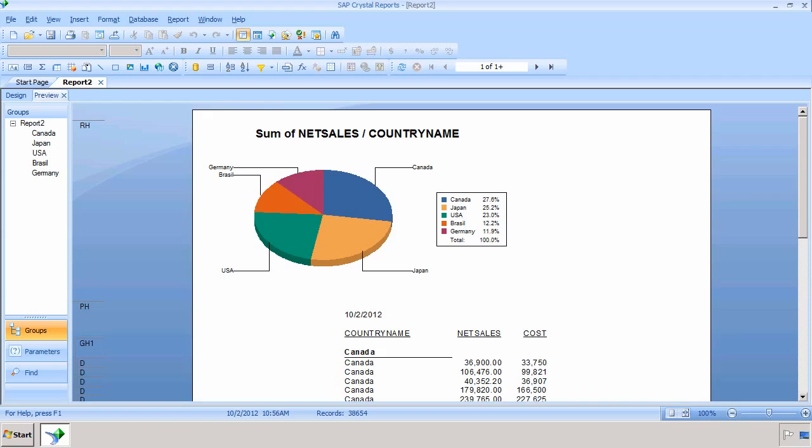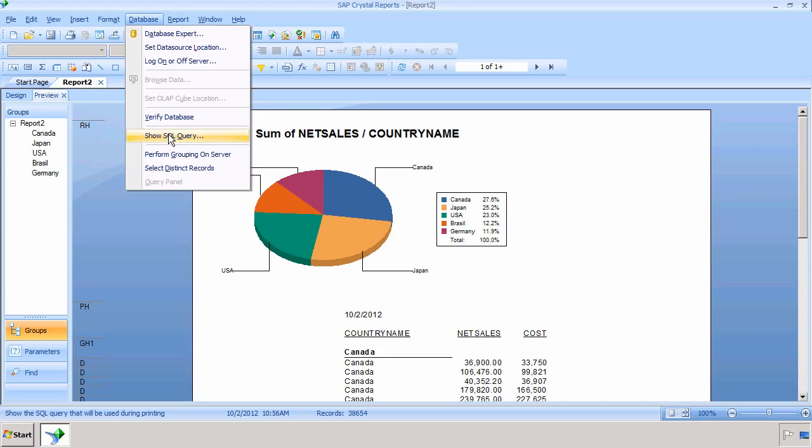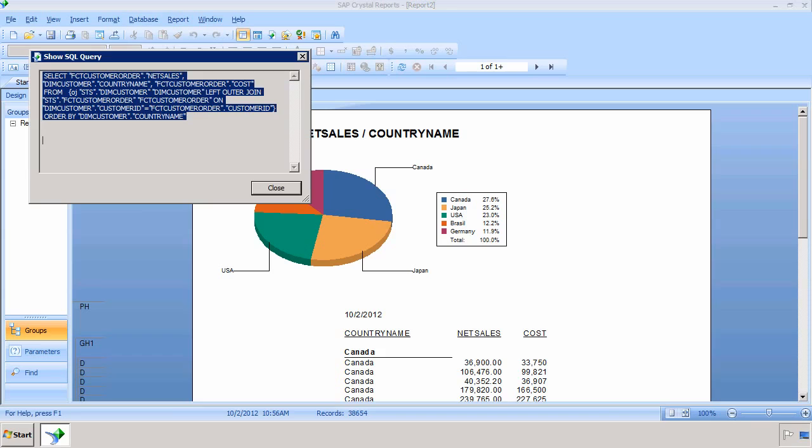The way we can do that is as follows. We go to database and we select show SQL. What you can see there is that there is an order by clause, which is great, but in this SQL statement there's no group by clause. And of course what we need to do is group by the country so we can receive those summaries. So we want to make some changes to this report.